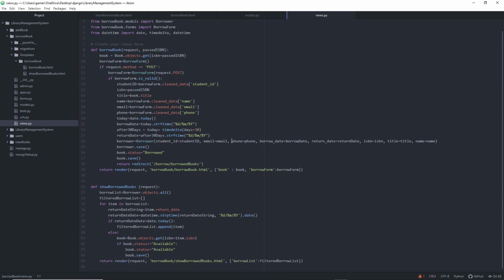The second function is to retrieve all the borrowed books. So in order to do this, all the borrower objects get retrieved from the database and then get checked. If the return date has already passed, then it sets the book status to available and removes the entry from the borrower's collection. If it hasn't passed, it displays it in the web page.